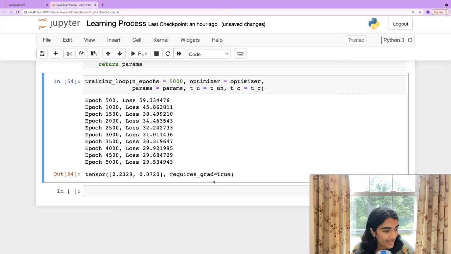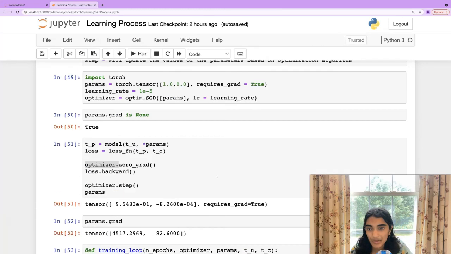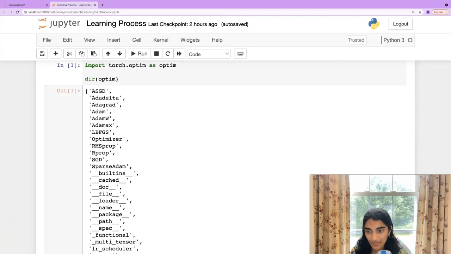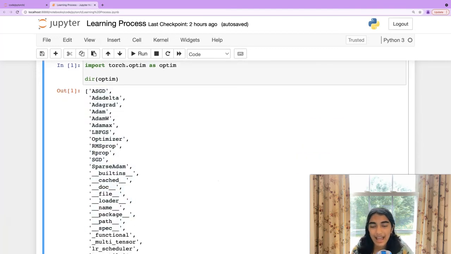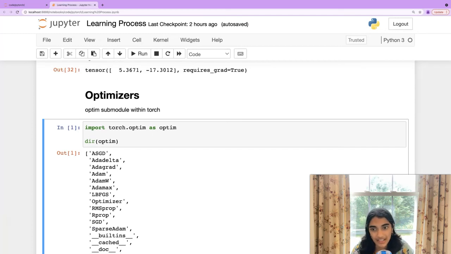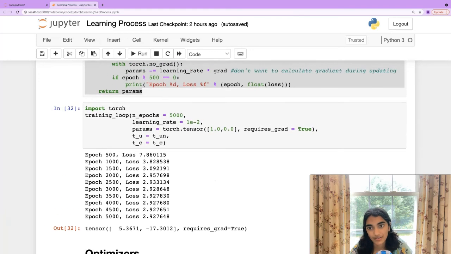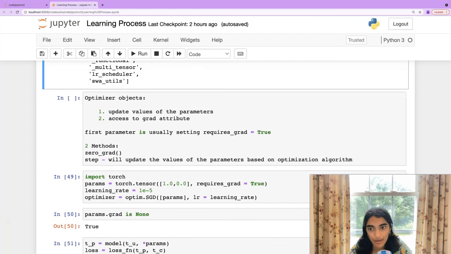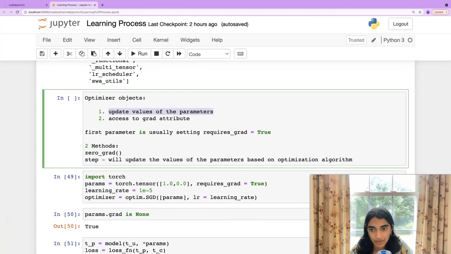So yeah, I think that's all I wanted to talk about with you guys today. We've talked about optimizers, we've talked about the different kinds of optimizers, and we have this list here. We've discussed how there are alternatives to just using the SGD that we've defined ourselves up top. And we've talked about the different properties of optimizer objects, how we can update values of the parameters and access the grad attribute.